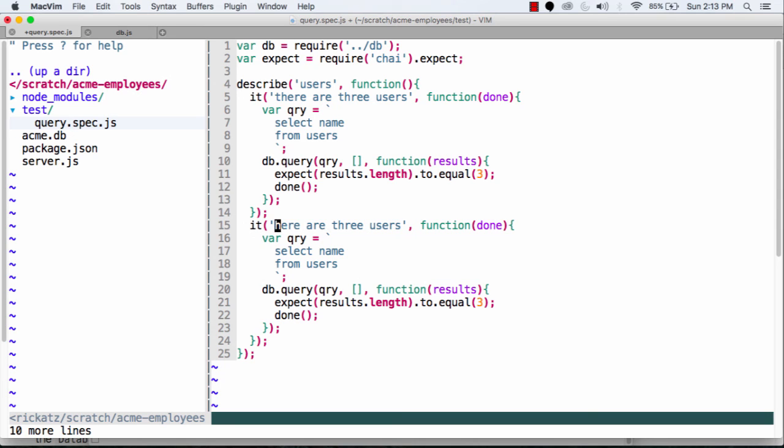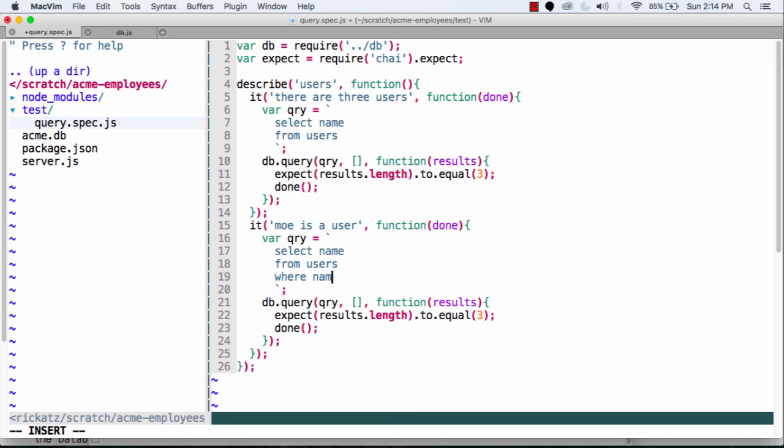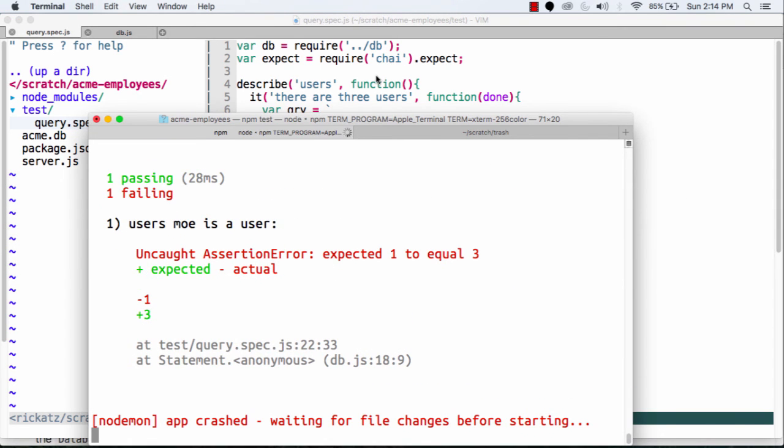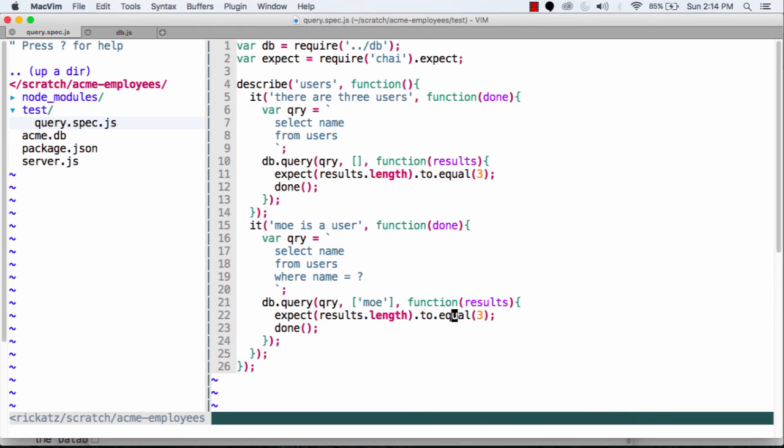We'll say Mo is a user. So we'll say select names from users where name equals, and I'm going to use that question mark, and then when I call this query, I'll pass in Mo. Now this is going to fail because there's only one user here, right? But I'm expecting 3, which is not right. So first thing is I could do this as 1.